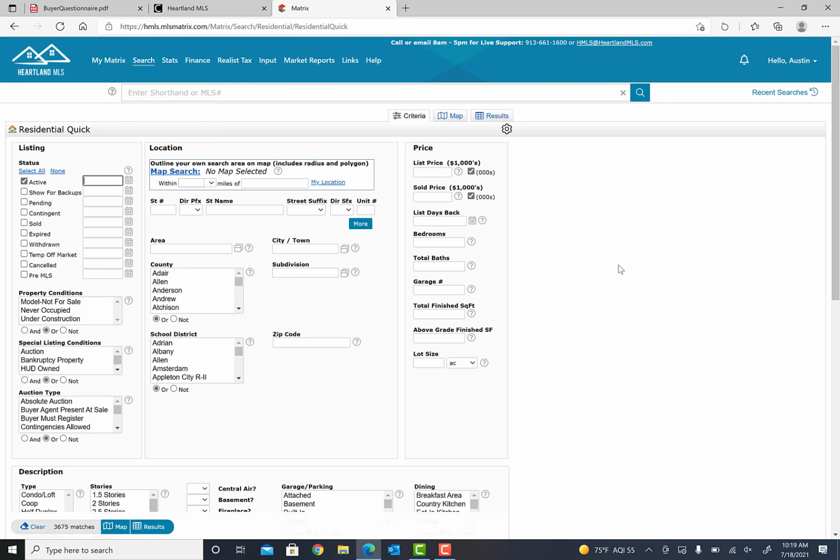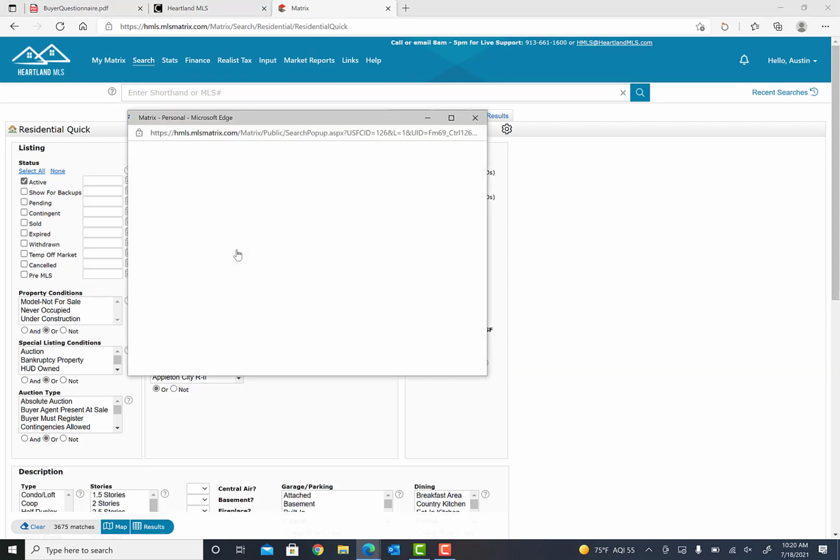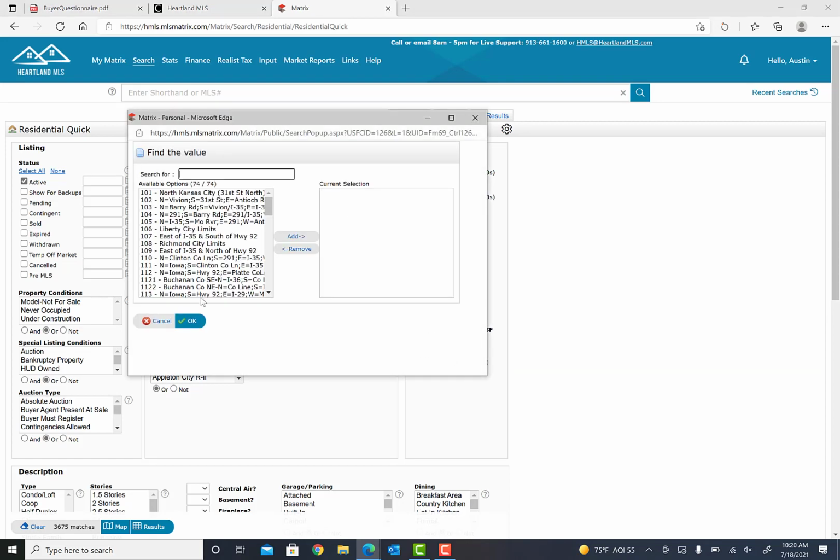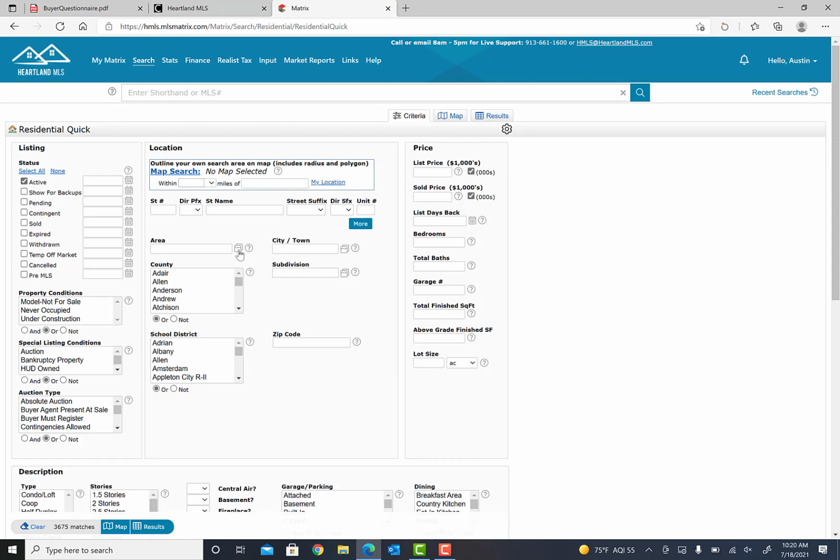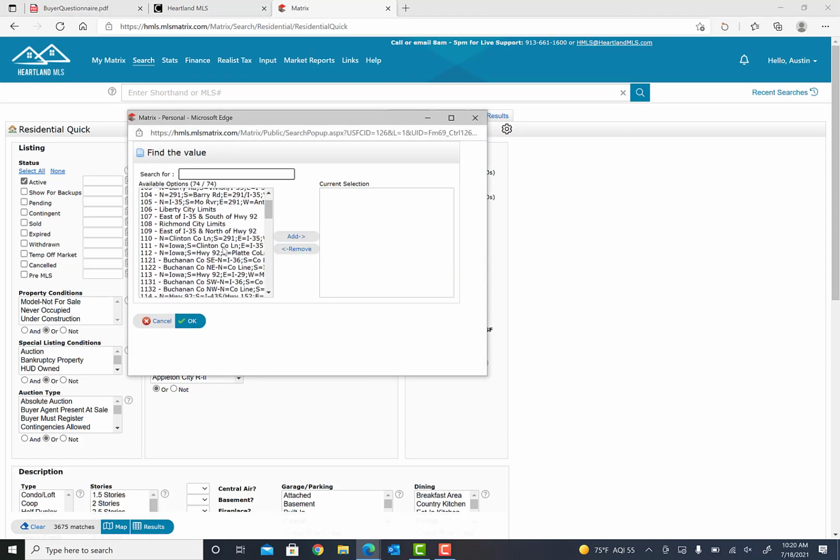And so ideally you've already had your buyer consultation, so you'll know information about the area, whether that be a city, a school district that your client is looking for. So you have different options here to designate the area. If you're wanting some information, you can always click on this little button right next to area and it'll bring up the different areas.